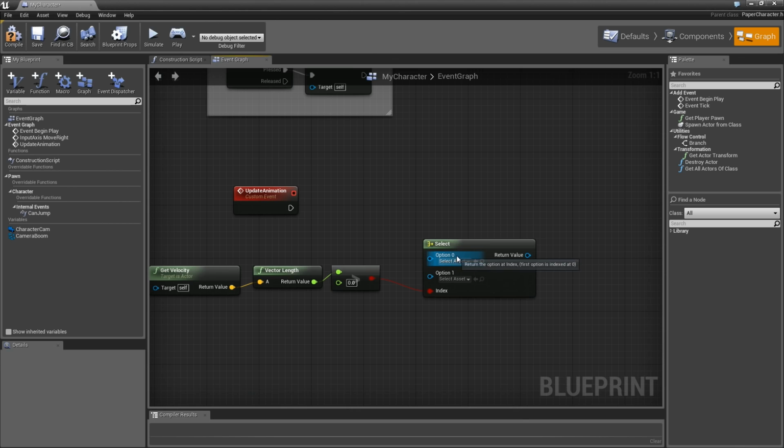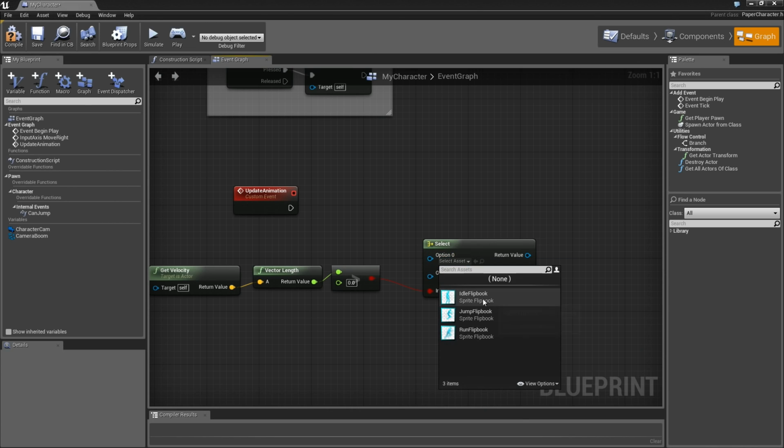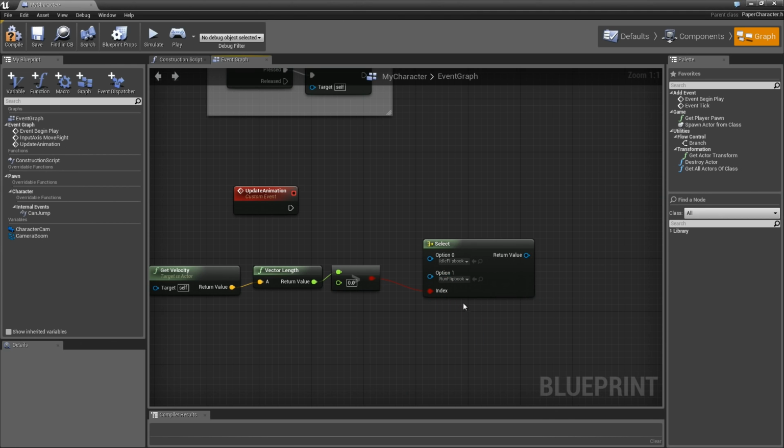Now, here's how this works. 0 is going to be for false. 1 is going to be for true. So for 0, we want idle. And for true, we want run. We're going to ignore the fact that there's a jump in there. We're actually going to set that up in a different video.